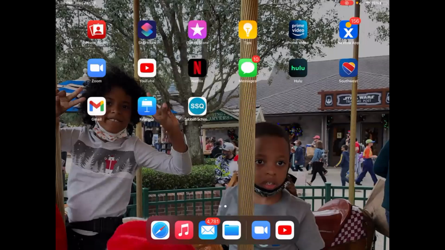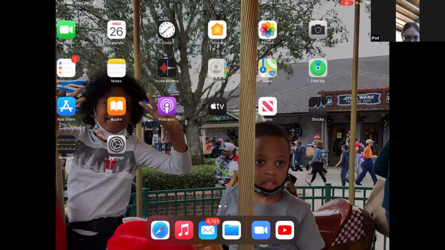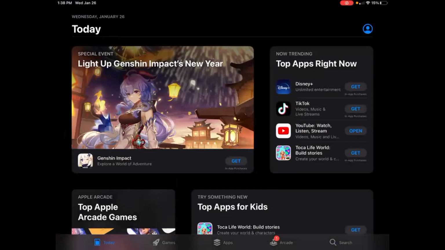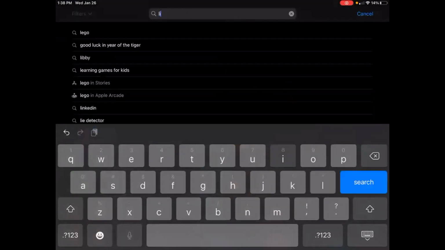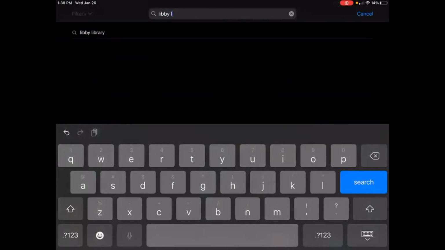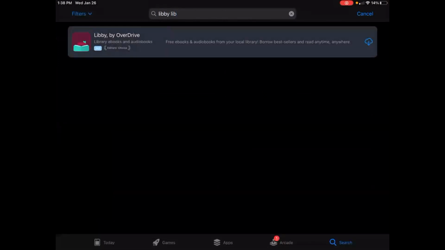Can you see my screen? Yes. I'm going to the App Store. I'm selecting the app. In my search, I'm going to type in Libby, and I'm going to put in their library just to make sure I get the right app. I'm going to search for it, and here it is. And I'm going to ask it to download.